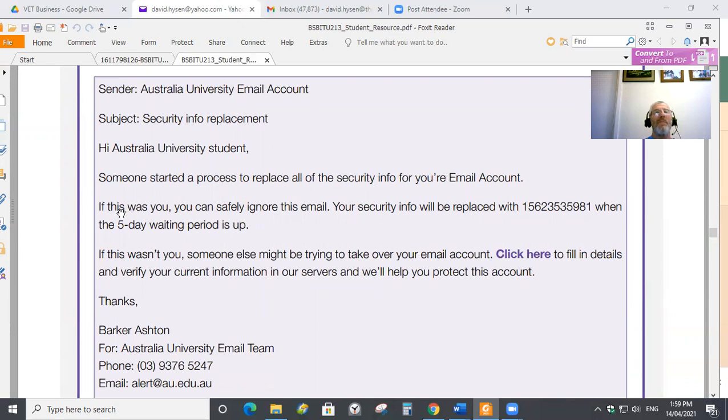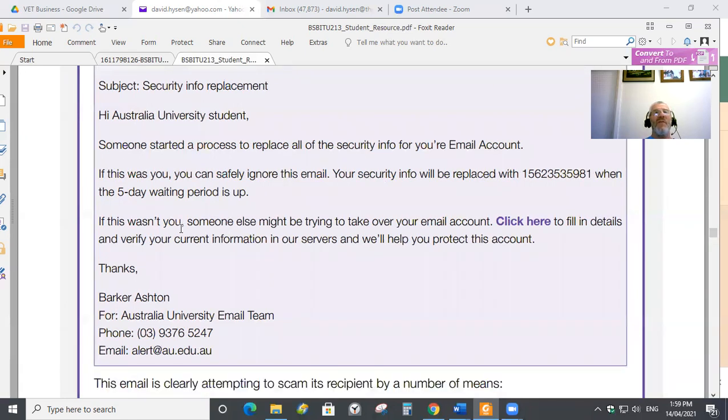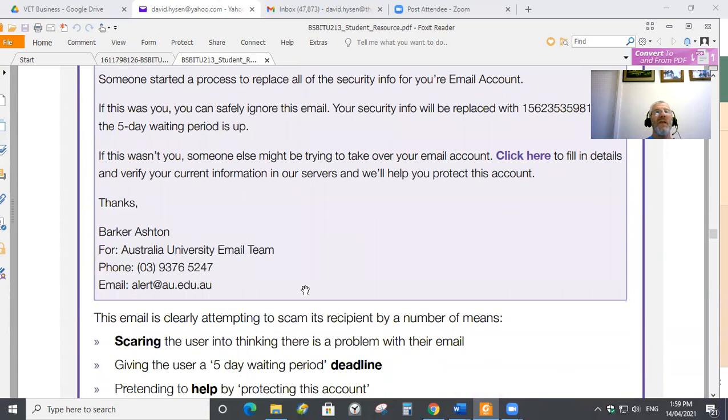If this is you, you can safely ignore this email. Your security information will be replaced with when the 5-day. If it wasn't you, someone else is trying to take over your email account. Click here to find out more details. They want you to click here. Don't click there. Badly formed email, alert at au.education.au, Australian University email team. There is no such thing as Australian University.